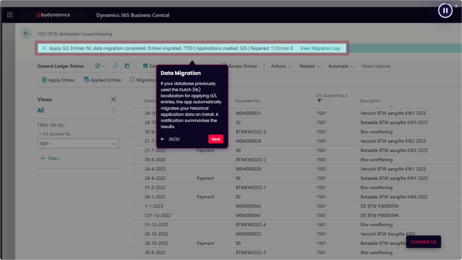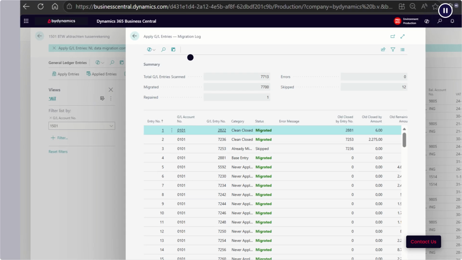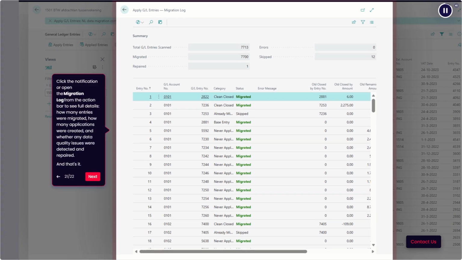Data migration. If your database previously used the Dutch NL localization for applying GL entries, the app automatically migrates your historical application data on install. A notification summarizes the results. Click the notification or open the migration log from the action bar to see full details: how many entries were migrated, how many applications were created, and whether any data quality issues were detected and repaired.